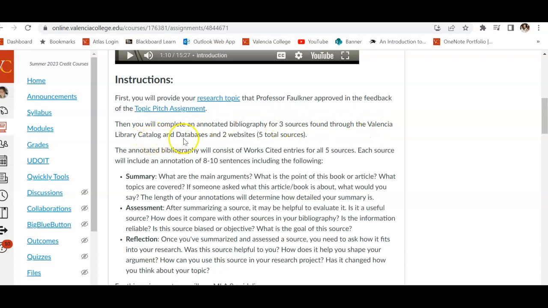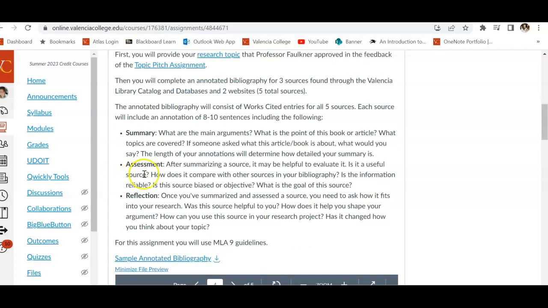Then you are going to write an annotated bibliography for your 3 sources found through the Valencia Library Catalog and databases and 2 websites for 5 total sources. The annotated bibliography will consist of works cited entries for all 5 sources, and each source will include an annotation of 8 to 10 sentences, including the following: a summary of the source, an assessment of the source, and a reflection. And we'll talk about each of these in just a moment.